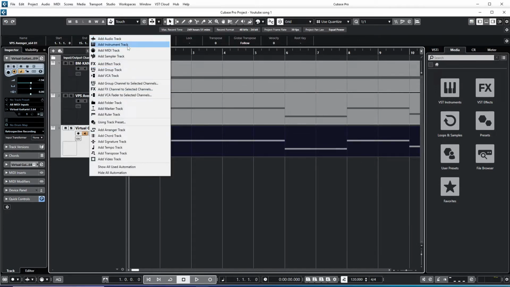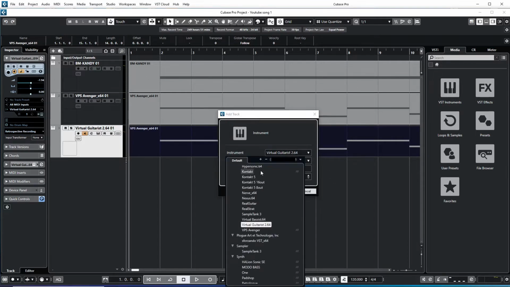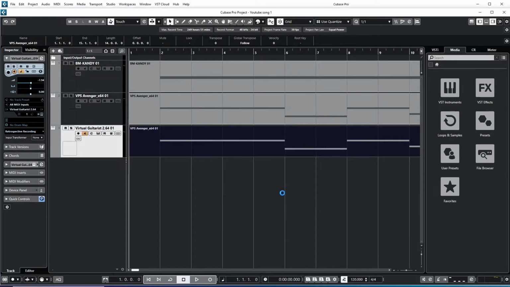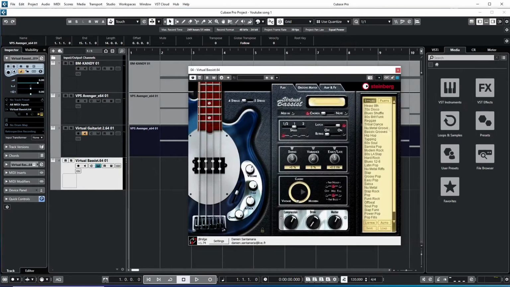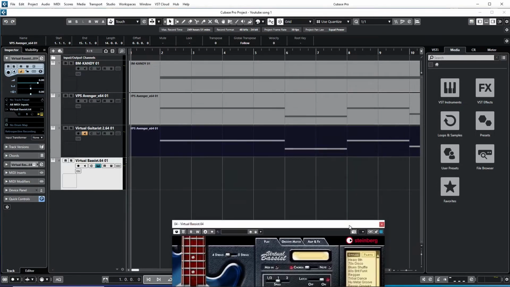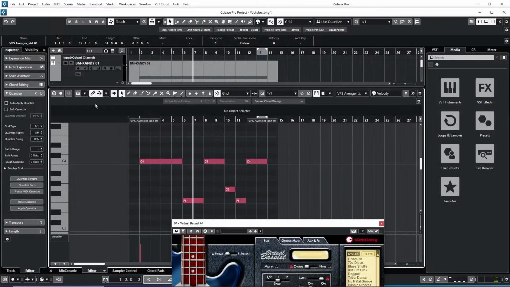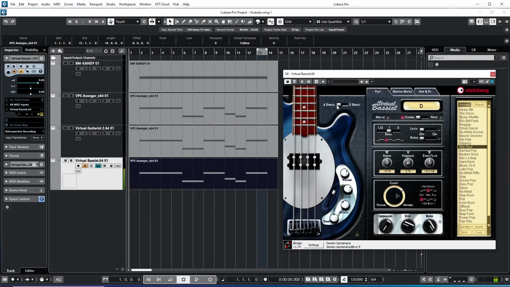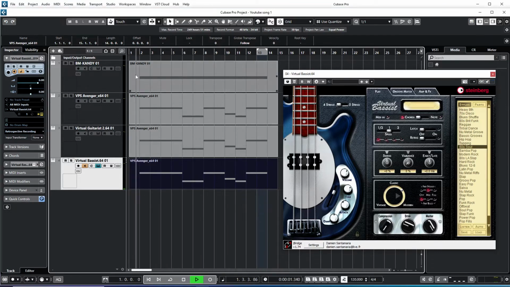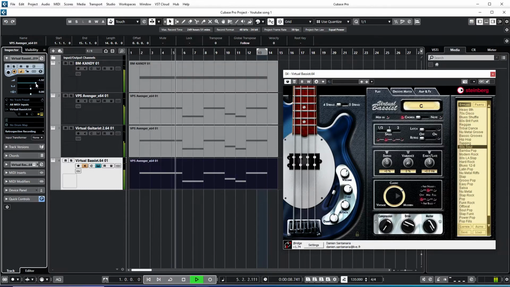Okay, now we're going to the bass sound. We're going to Virtual Bassist, the plugin, and I'm just going to copy over the chord progression to Virtual Bassist and find a nice sound for the bass as well. Oh well, I think it sounds very nice.